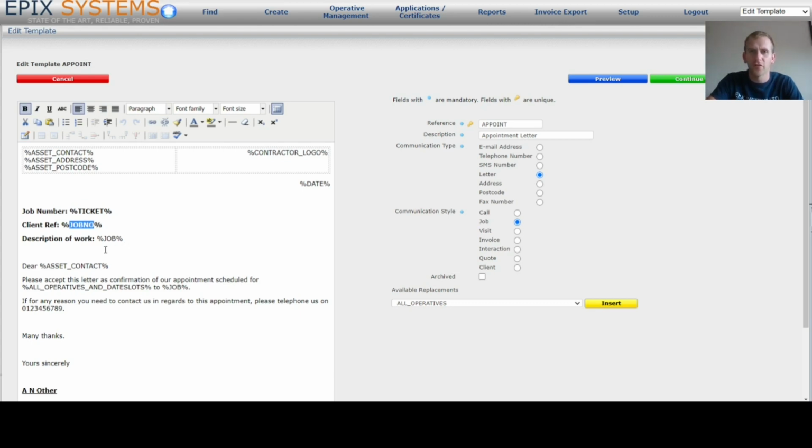You might know those as customer reference, but the job no is the main client or customer reference. And the job, well, that's the job description, so the words that you type when creating the actual job. So if the job was please attend site and fix the leaking tap, then that would be what appears here when you generate the letter.